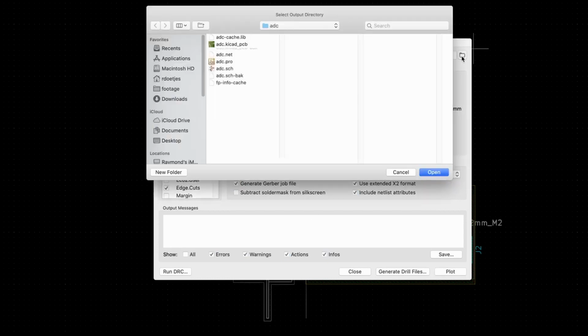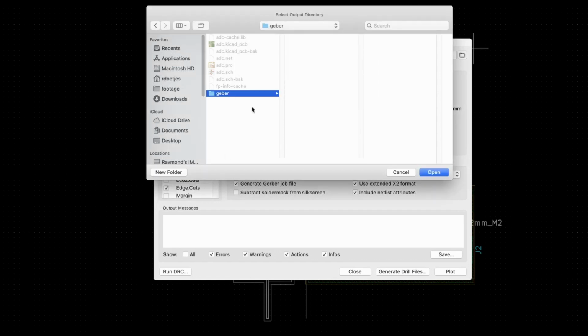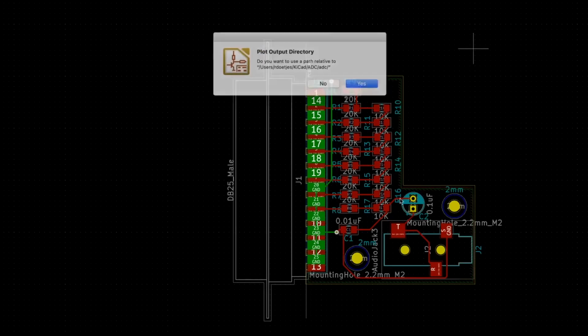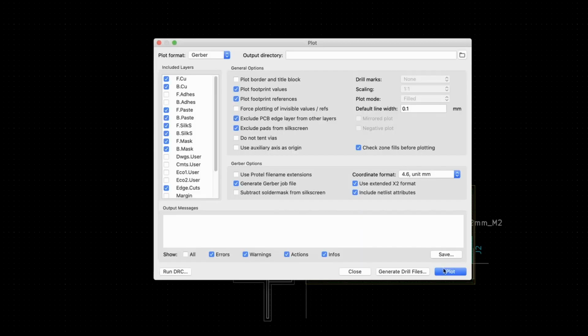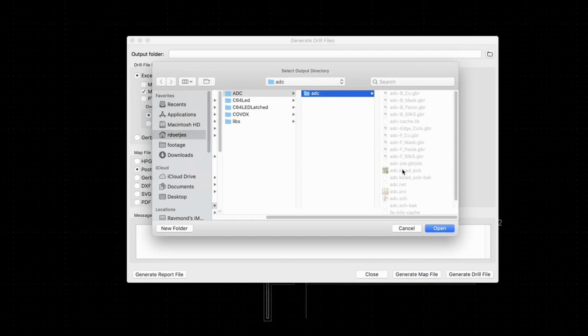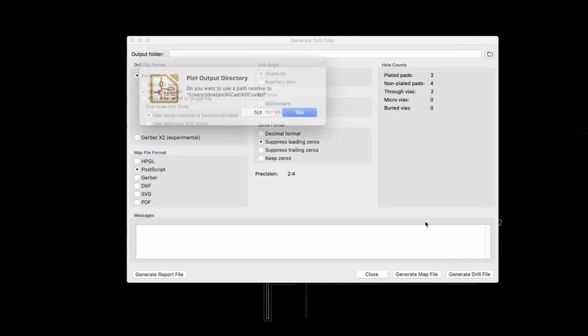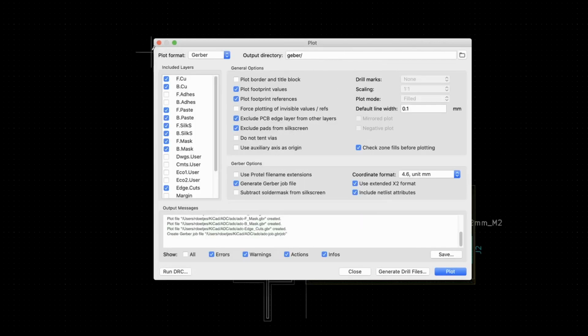So let's generate a new folder and call it Gerber. Always put your Gerber folder under your project folder, otherwise you don't know what it is. Yes, and I should have pressed plot. Click plot, there we go. So now we have those. And the drill files, we also need those in the same directory. Okay, yes, and generate drill files. There we go. Boom. Easy as apple pie.